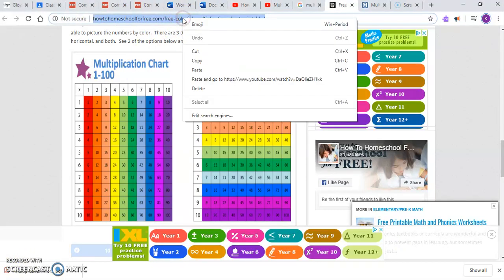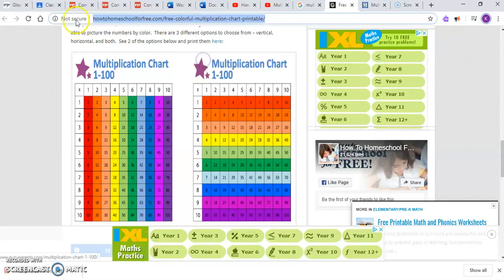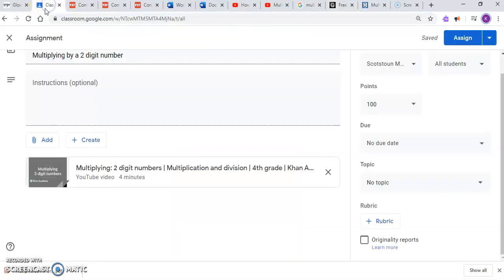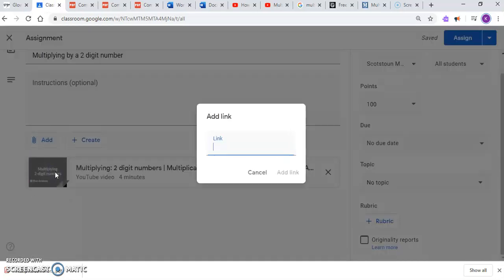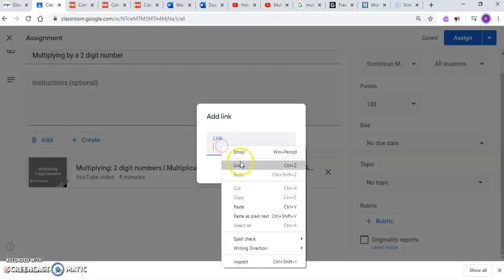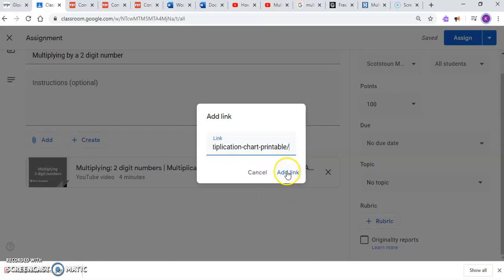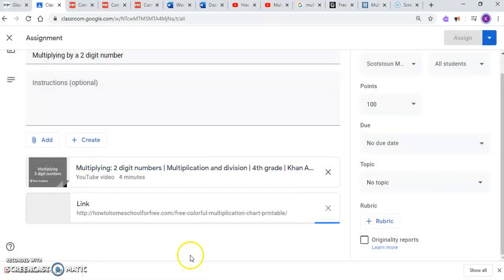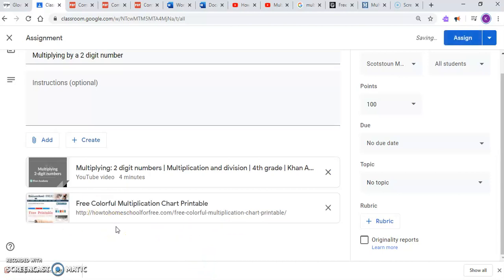So if I click on it and then menu click, I want to copy that, go back to my Google Classroom, and then add in a link to this, and again, right click, paste, add link. And then here, for the pupils, this is a little link to the multiplication chart if they need that to support them with their learning.